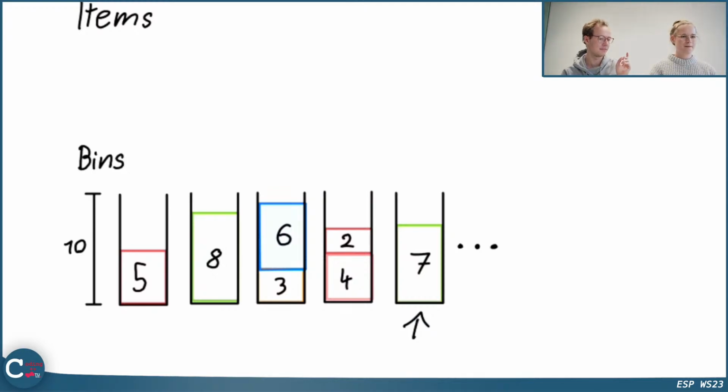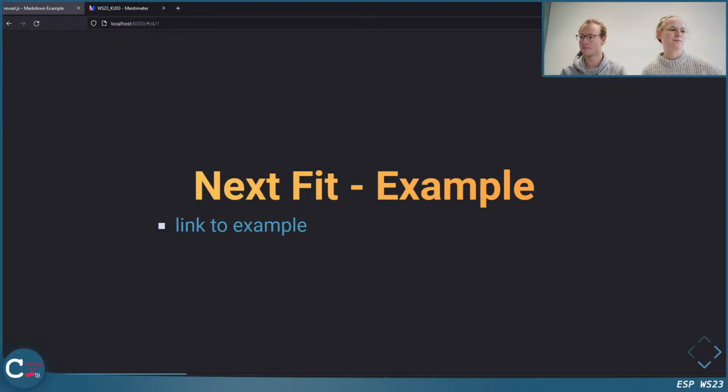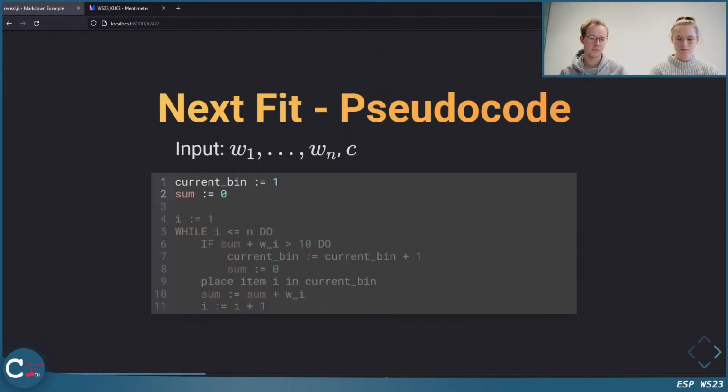Okay, then we might switch to the pseudocode now. I want to show you how to formalize this algorithm a bit. We will go through it step by step, and I will explain everything that we need. The first thing that we have here is the input, of course. So we have those weights as the input and this constant C, which is the maximum capacity.